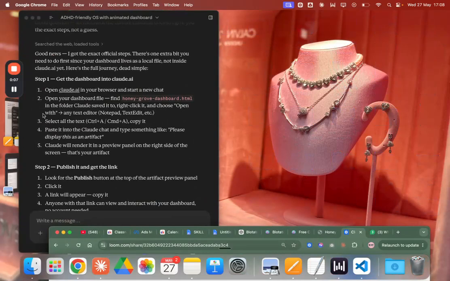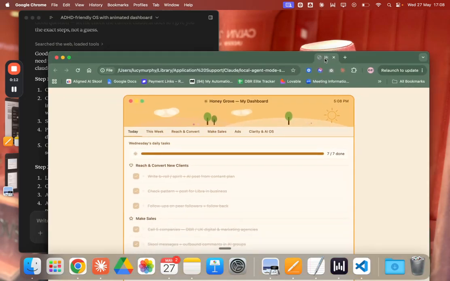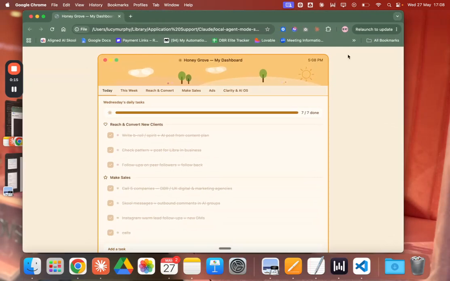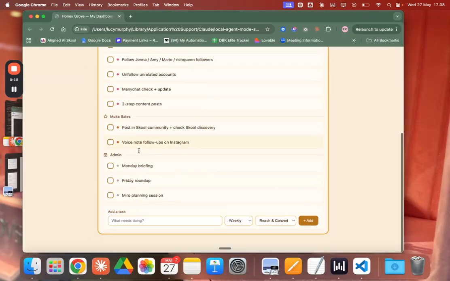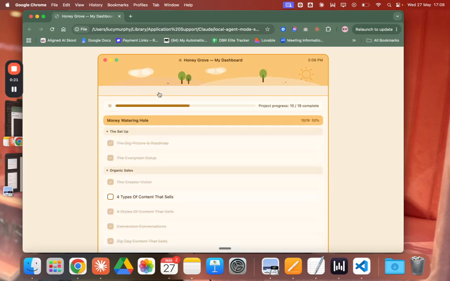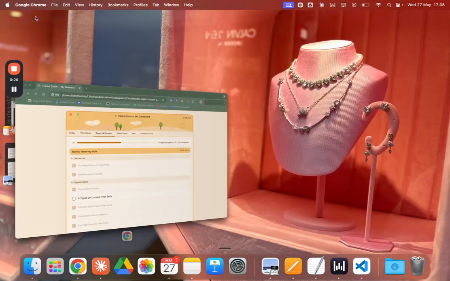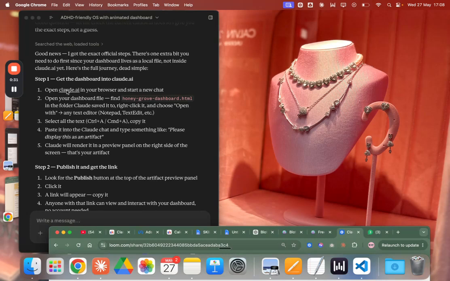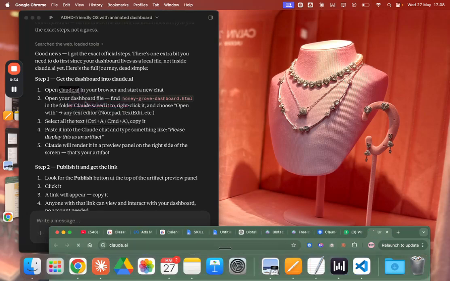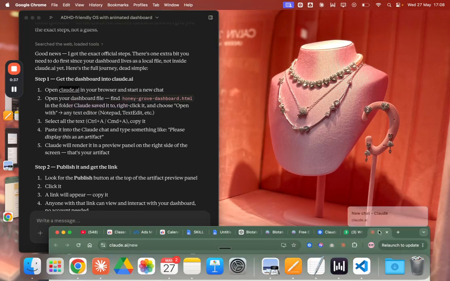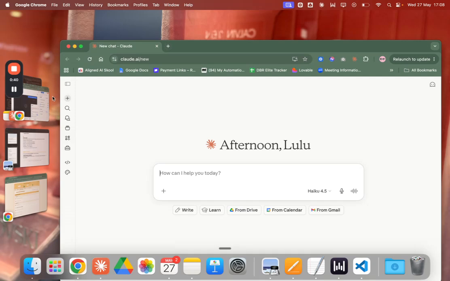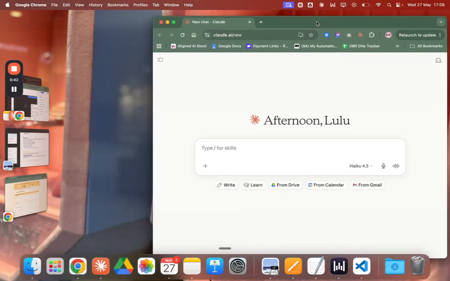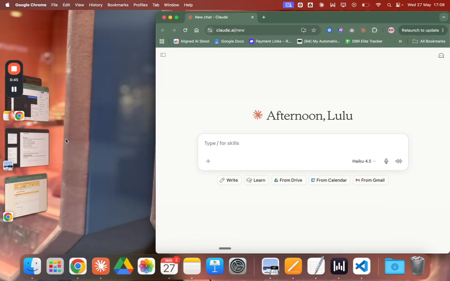Okay, so now that we have created the artifact, which is this, by the way. It's interactive, we can change it within Claude, but if we want to productize this or share it with a friend, we need to be able to share that more widely. So the instruction here is to go to claude.ai in your browser, which is simply Claude's version of ChatGPT's web page interface.